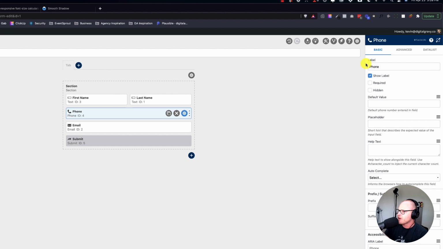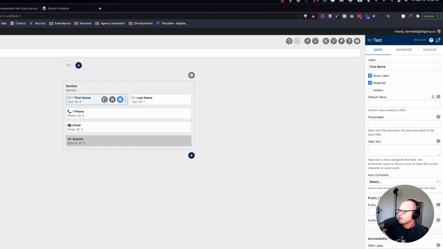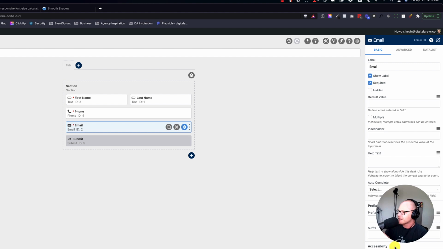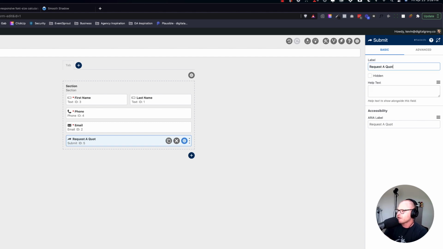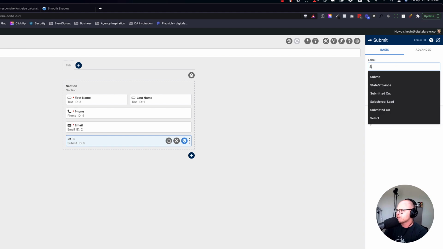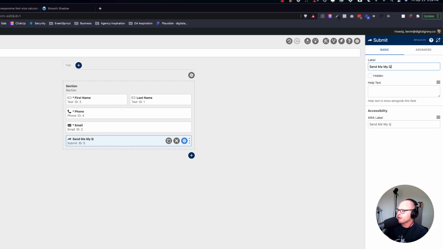All right, this is phone. We're going to make this required, and I'm going to hit save. And then I'm going to also make the first name required, and we're going to hit save. And then we're going to make the email obviously required, and I'm going to hit save. And then the submit, you never want the button to say submit. So request a quote. Okay. Or how about this? Let's make it more friendly. Send me my quote. All right, that's cool. Hit save. Excellent.